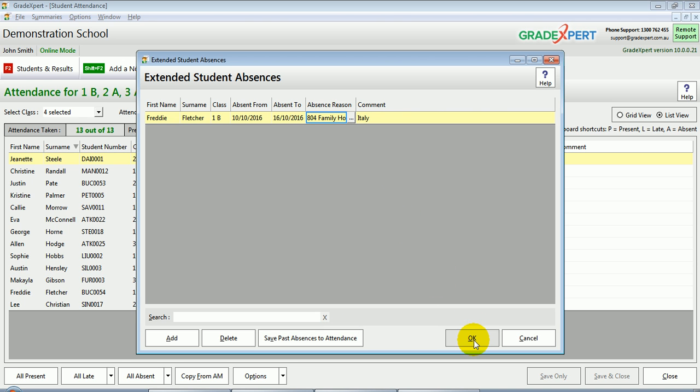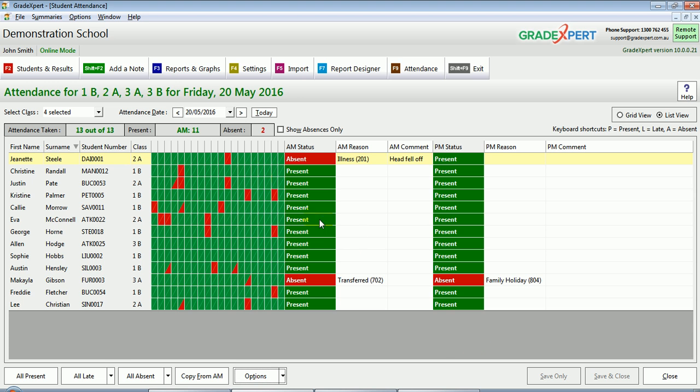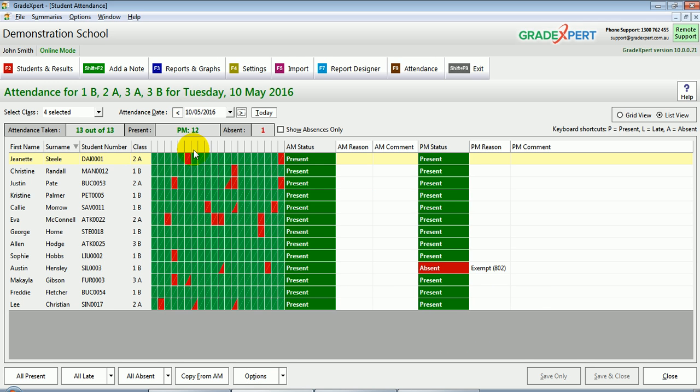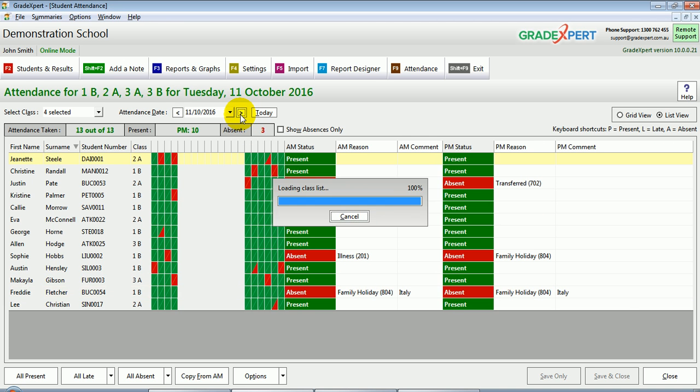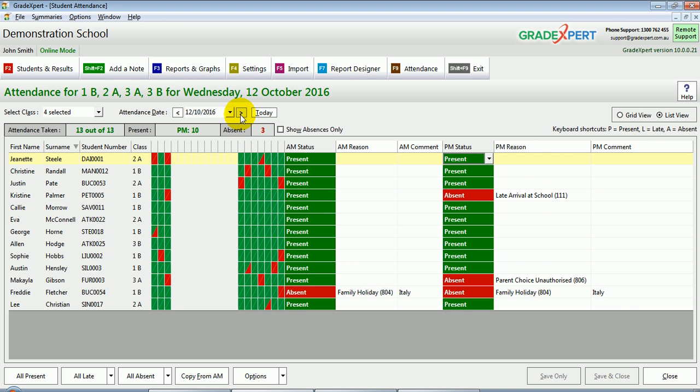What that does then is if we take attendance on any of those dates, so let's say the 10th, you can see Freddie is marked as family holiday. Move forward to the next day, family holiday. Move forward to the next day, family holiday.